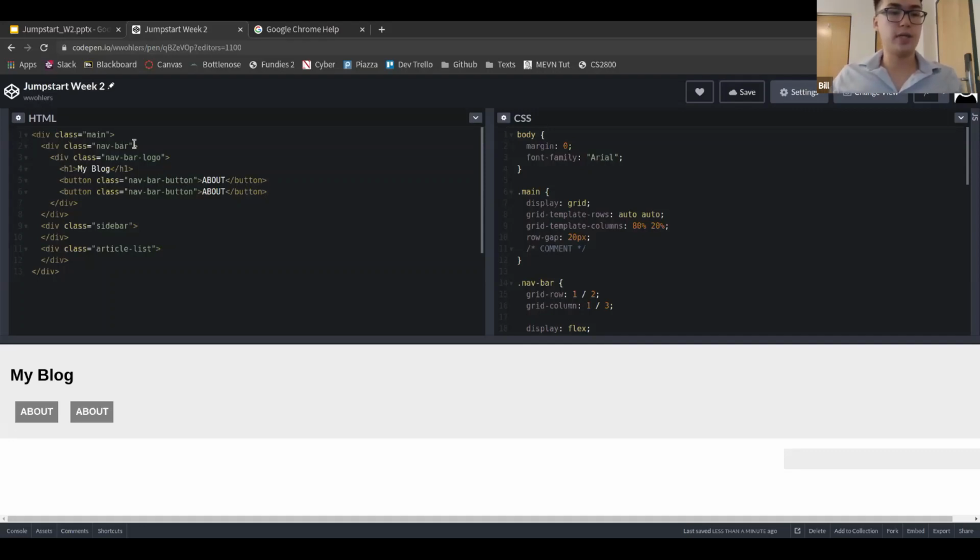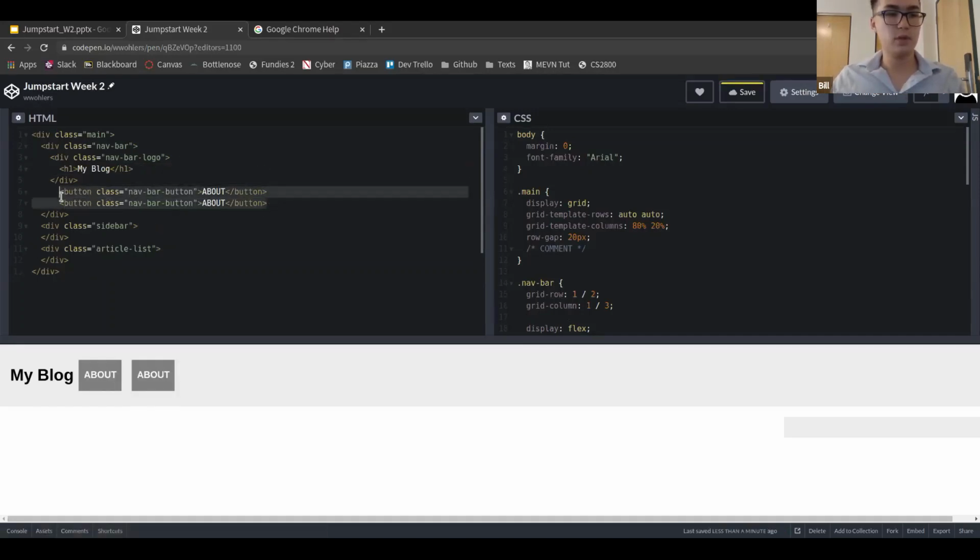So here you can see in the structure, right, we have a nav bar. Inside the nav bar, we have a nav bar logo, and actually these buttons should go outside of the logo, right? They should go there. That way they appear next to the header. And so yeah, we can add as many buttons as we want, and we keep this navbar button class, so all of them are going to look the same.